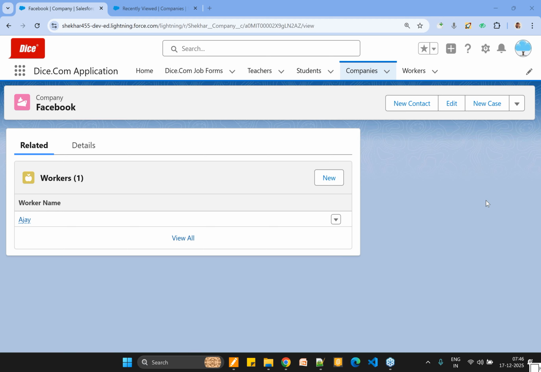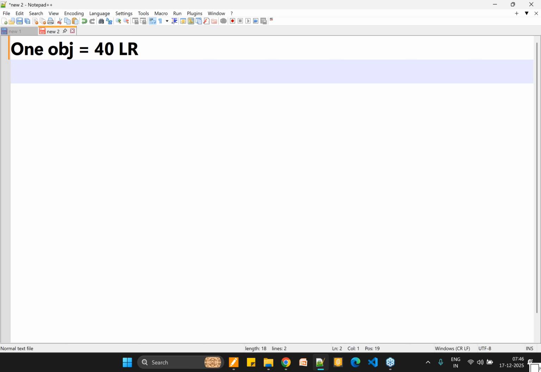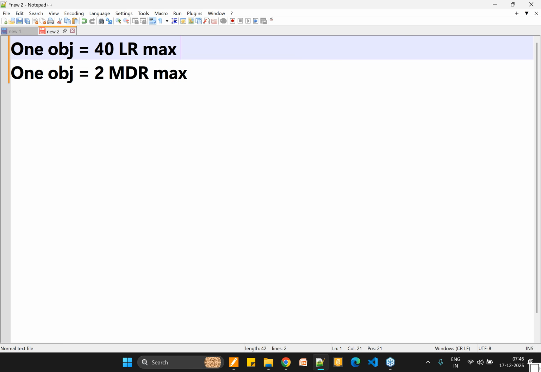After this, now let me tell you one more difference. Please note, one more difference is one object, 40 LR possible. One object, 2 MDR possible. This is also a difference. Max to max.